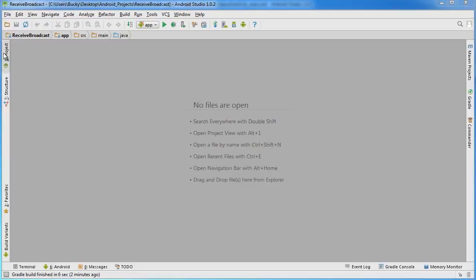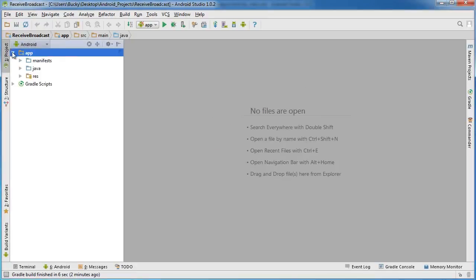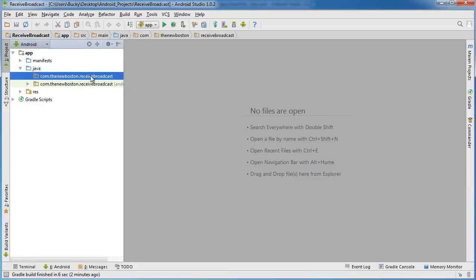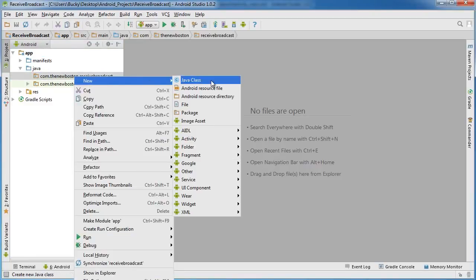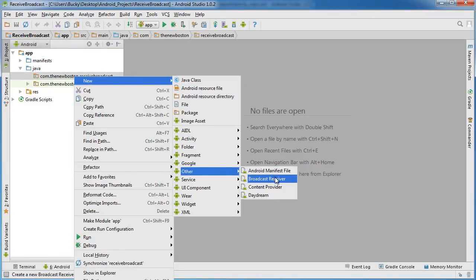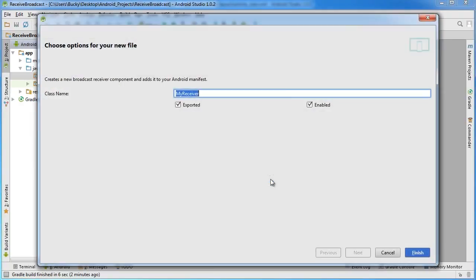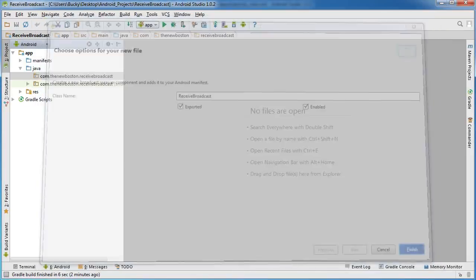Alright, so we don't have an interface or any design, but of course we still need somewhere to write some code. So expand project and expand app, Java, and in this first top package right here, remember that's where we put all of our Java files. So right click it and choose new, other, broadcast receiver. Since that's all this is, it's a program that receives broadcasts. Simple enough. Now for the class name, I'm just going to name it receive broadcast, and make sure that both of these are checked by default and click finish.